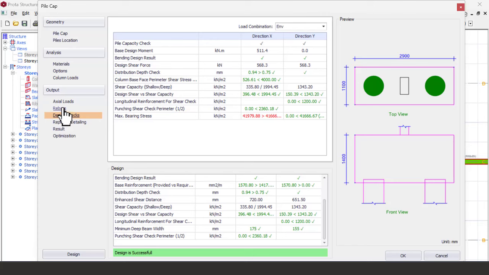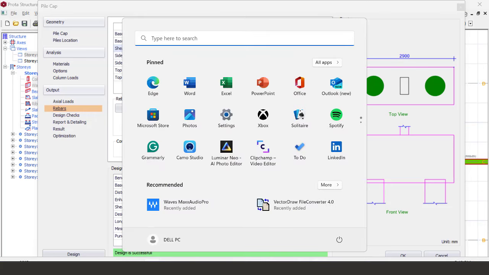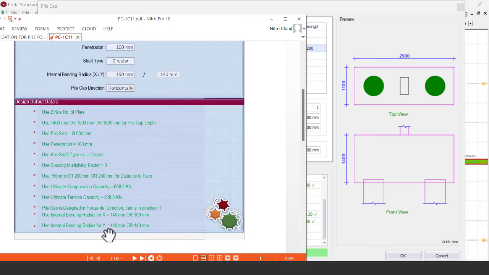So right now, come back to your rebars tab here, and you will see this place that says internal bending radius. From our PileSOFT here, you can see that internal bending radius, they say we should use for X direction 140 minimum, and if there is a failure we should use maximum 190. For Y direction we should use 140, that is the value for Y direction.